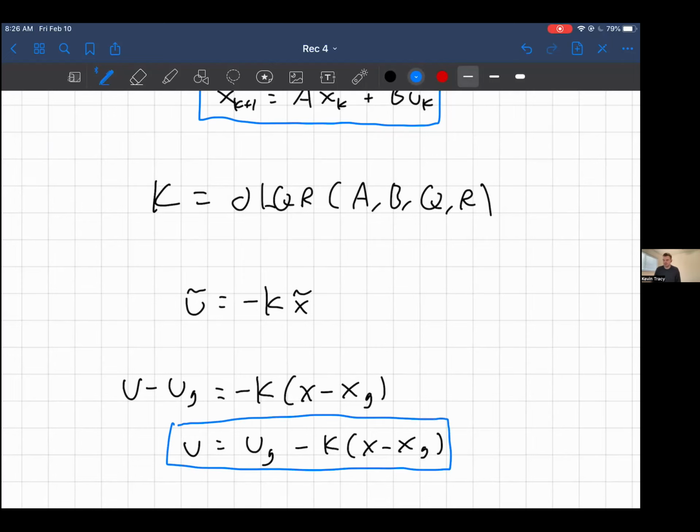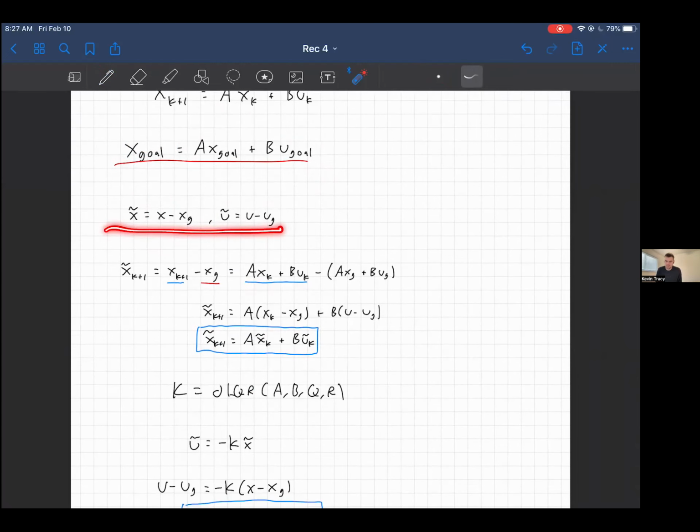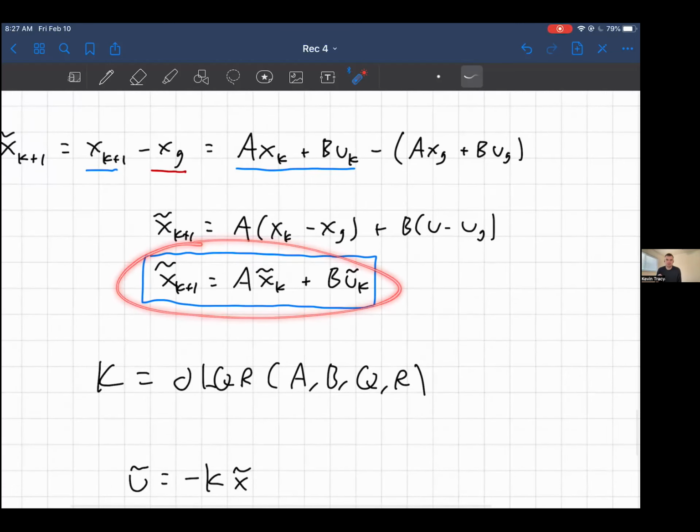So the whole point of what I went through is, if we define a new point that I want to drive the system to, so I have this X goal state, and a corresponding U goal, such that once I'm there, I can stay there. Then I can define this new coordinate system with these tildes, where everything is with respect to these goal states. And then I can write out the dynamics, and I see that I get the same form, so the same A and B I had before. And now, because my dynamics are written out this way, I can just use LQR as normal, nothing changes.